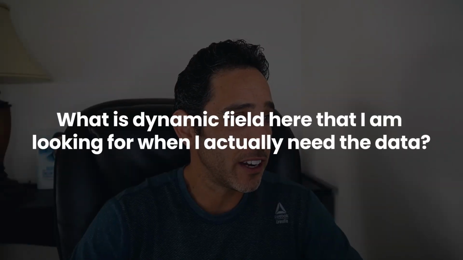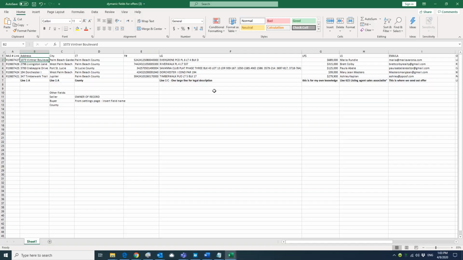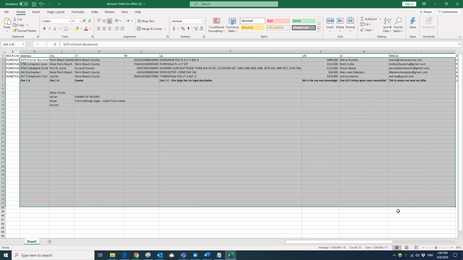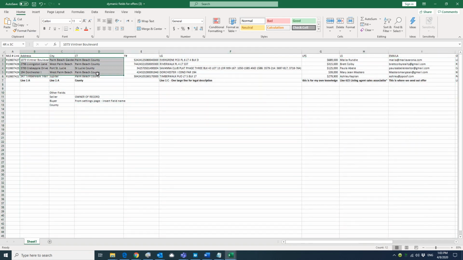And now my research involved finding which fields are dynamic. Let me show you, from the Florida as-is form, what the dynamic fields are that I'm looking for when I actually need the data. Because what I'm showing you right now on my computer, I can get for 10, 20, 100, or however many properties I want. And I'm just showing you 5 right now.